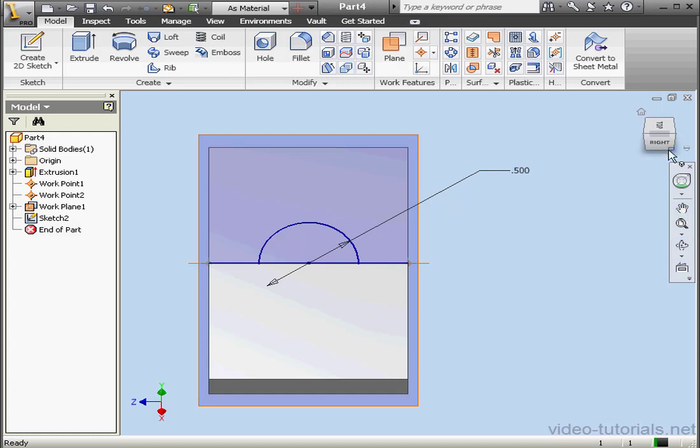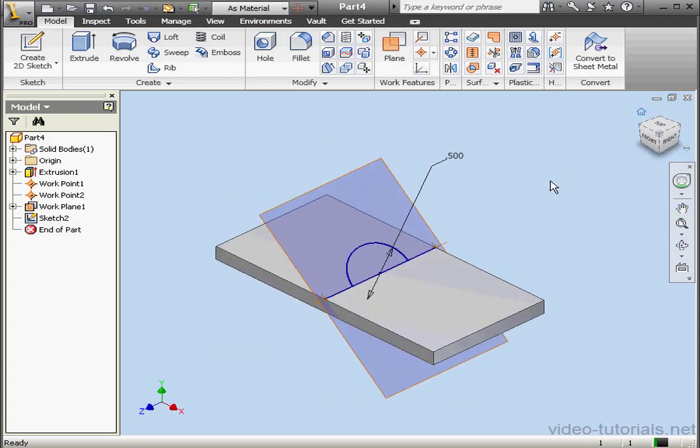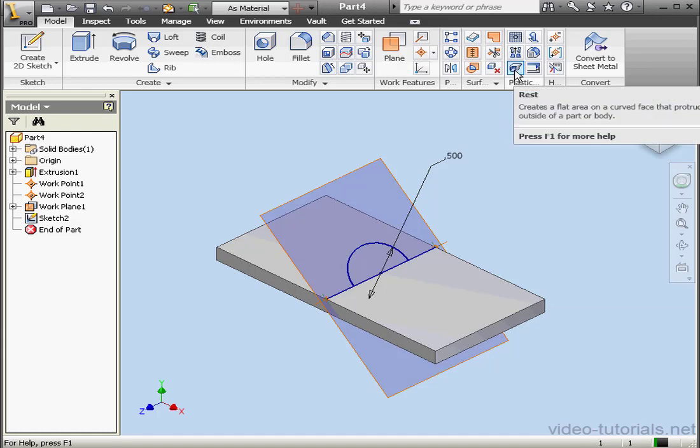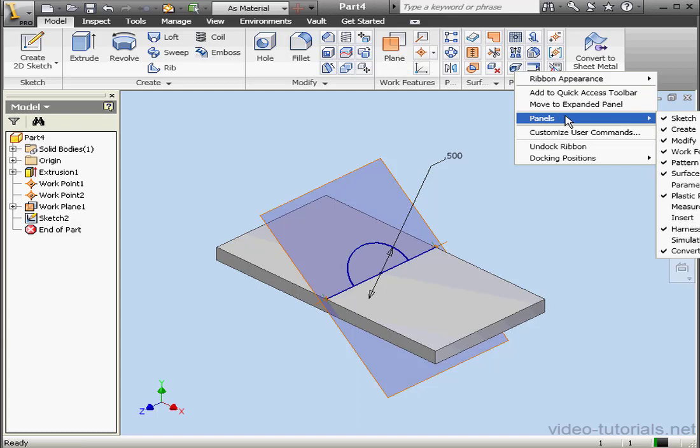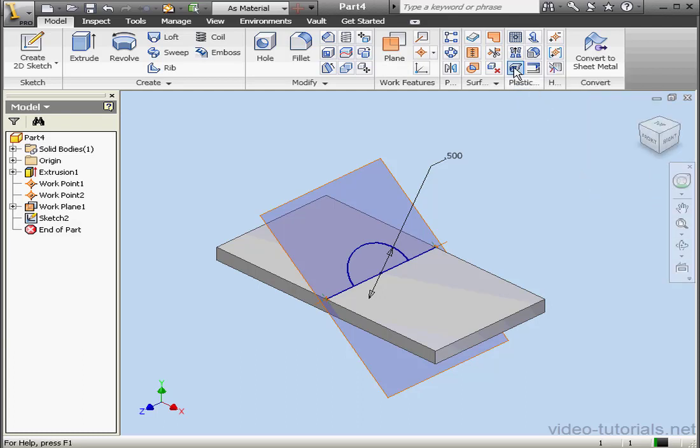The Rest tool creates a flat area that projects outside the part or body. Its icon is located on the Plastics panel. If you don't see the Plastics panel, right-click on the ribbon and select it from the Panels submenu. Let's left-click on the tool to activate it.